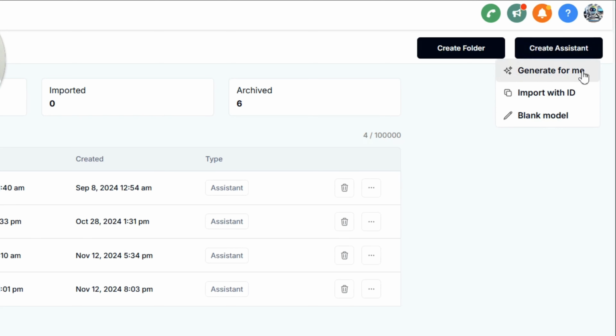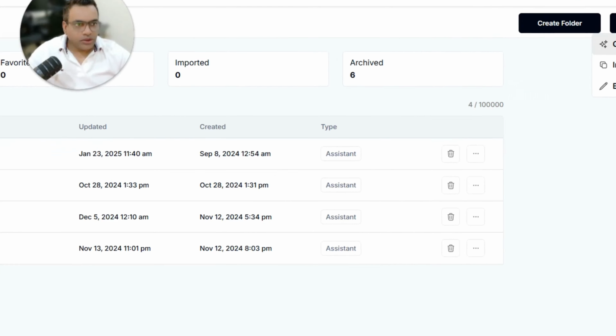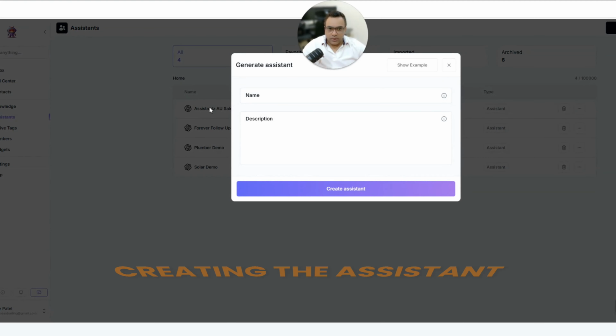So first is generate for me, where AI will generate an AI assistant for you. Second is import from ID. So if you've got a pre-made assistant, you can import it from one sub account to another, or within the same sub account. Or you can start with a blank model if you're an expert prompt writer, right? So we'll go with generate for me for now.